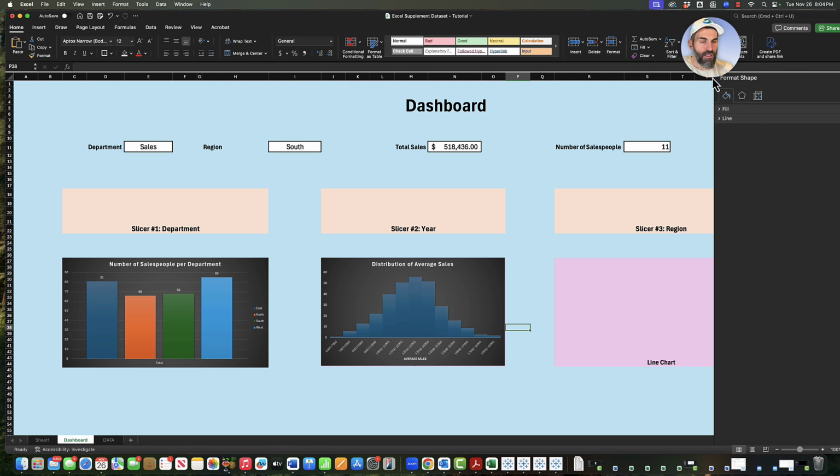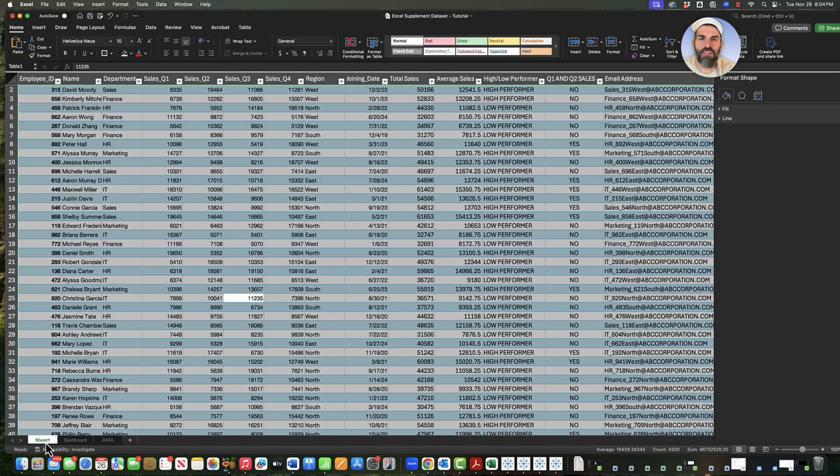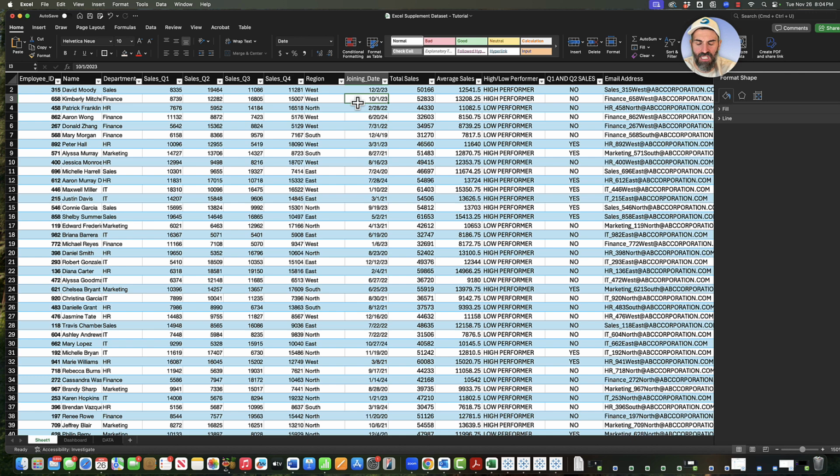Okay. Let's make one more, line chart. So line charts, and the reason I chose these guys is because these are the common ones. Line charts, typically we use them for anything that's a time series where you want to see it over time. So let's see what we have. The only date that I have would be a joining date. So maybe we want to make a line chart.